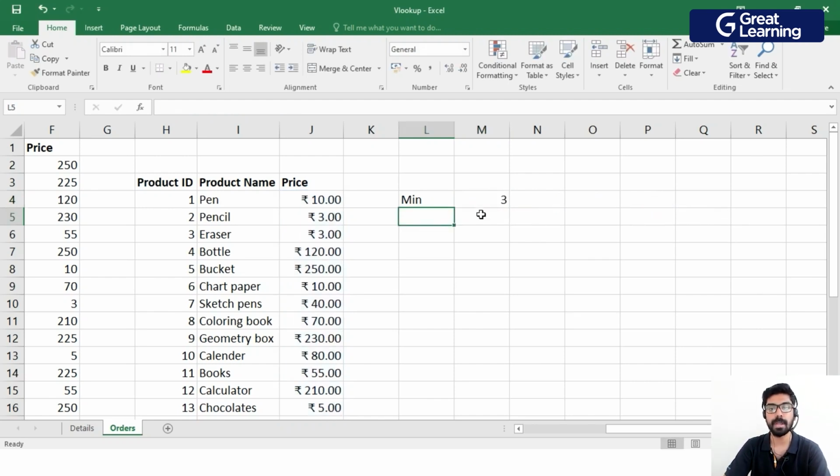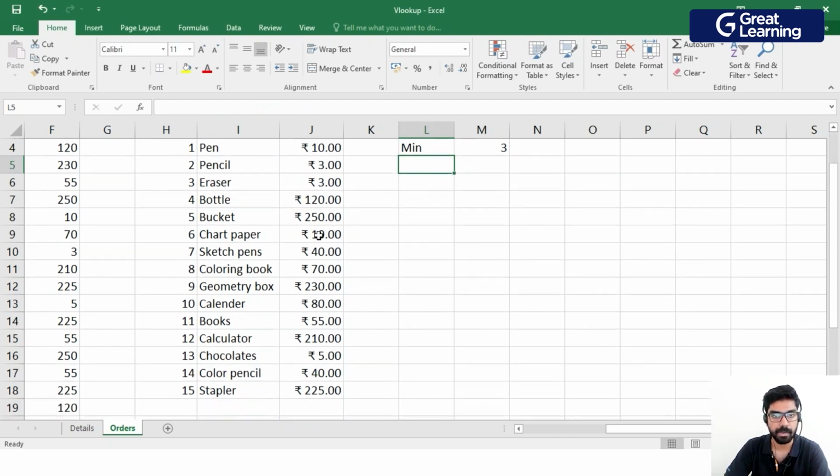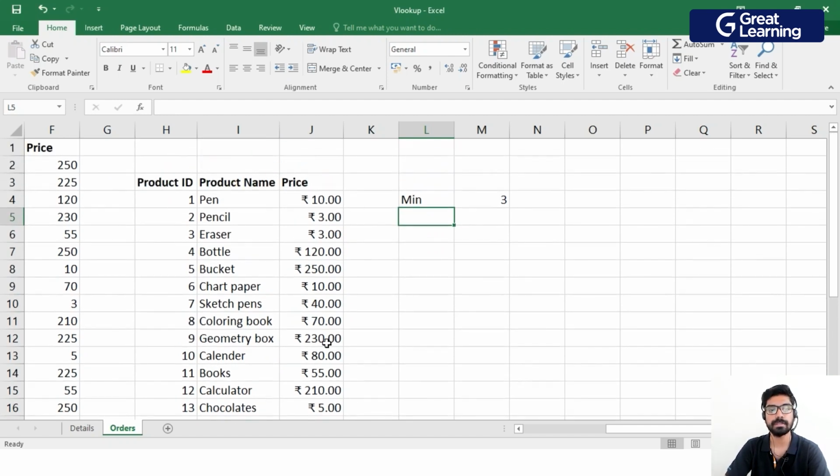See, we have got the minimum value in the price range. So let's check that. 10, 3, 3, 1, 20, 250, 10, 40, 70, 230, 80, 55, 210, 5, 40, 225. So in all these ranges, the minimum value would be 3. And we have got the right minimum value. So let me find out how to find the maximum value.